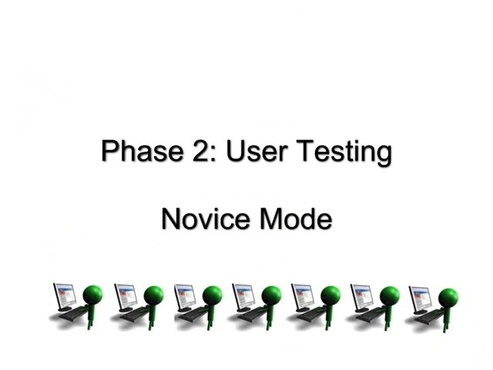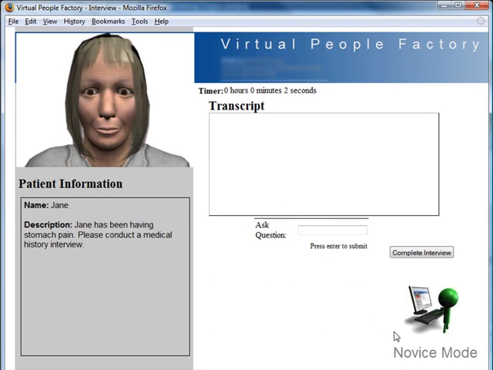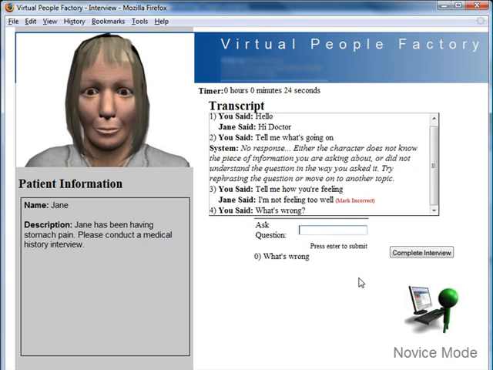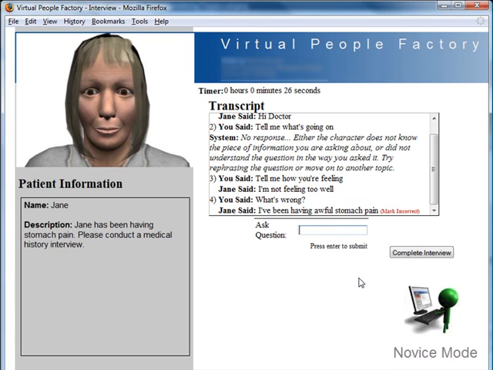Now, let's switch to playing the role of the novice. In practice, we would have many novice users, but for our example, we're just going to show the interaction of one. We'll say, "Hello." Jane says, "Hi, doctor. Tell me what's going on." No response. "Tell me how you're feeling." "I'm not feeling too well." "What's wrong?" "I've been having awful stomach pain."